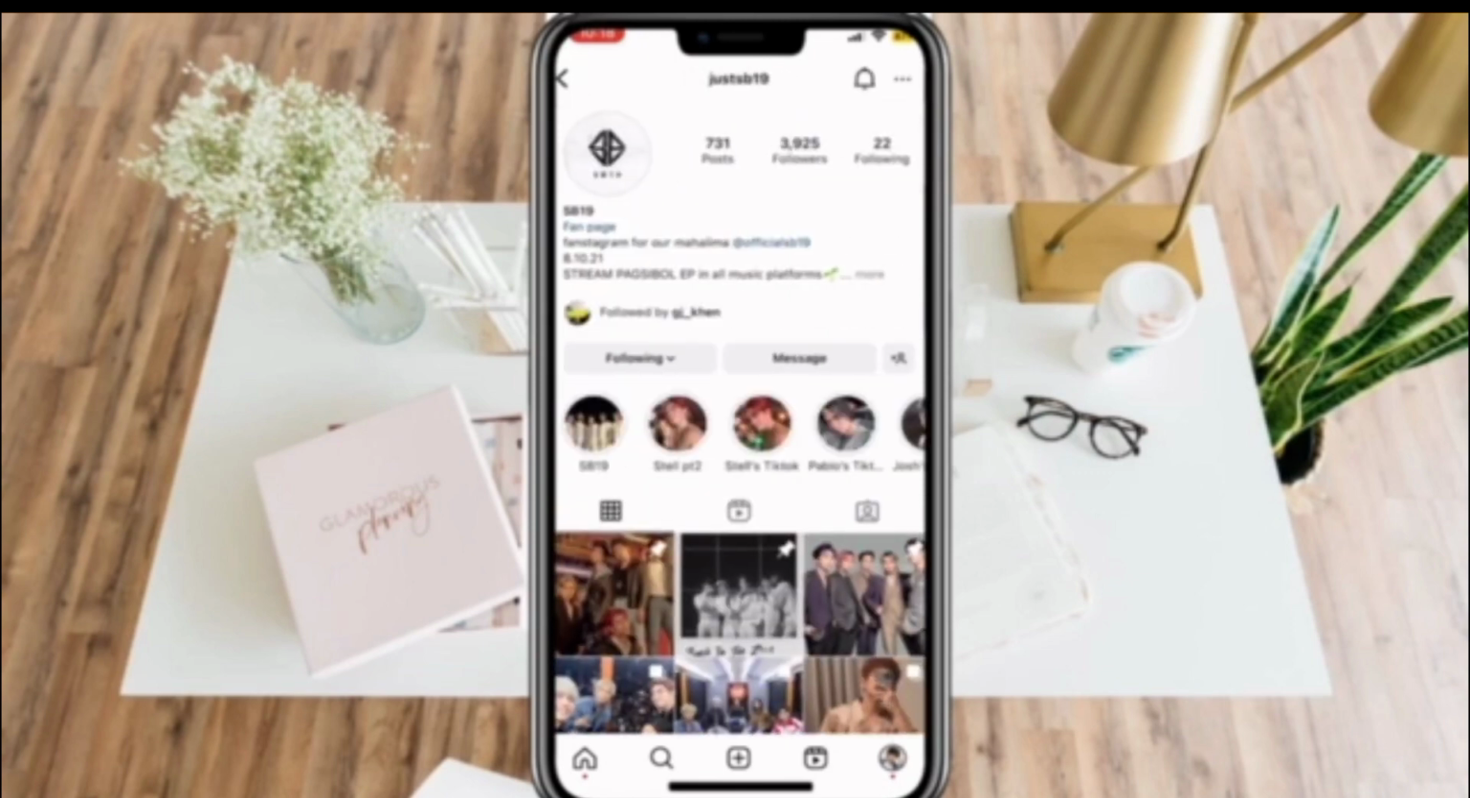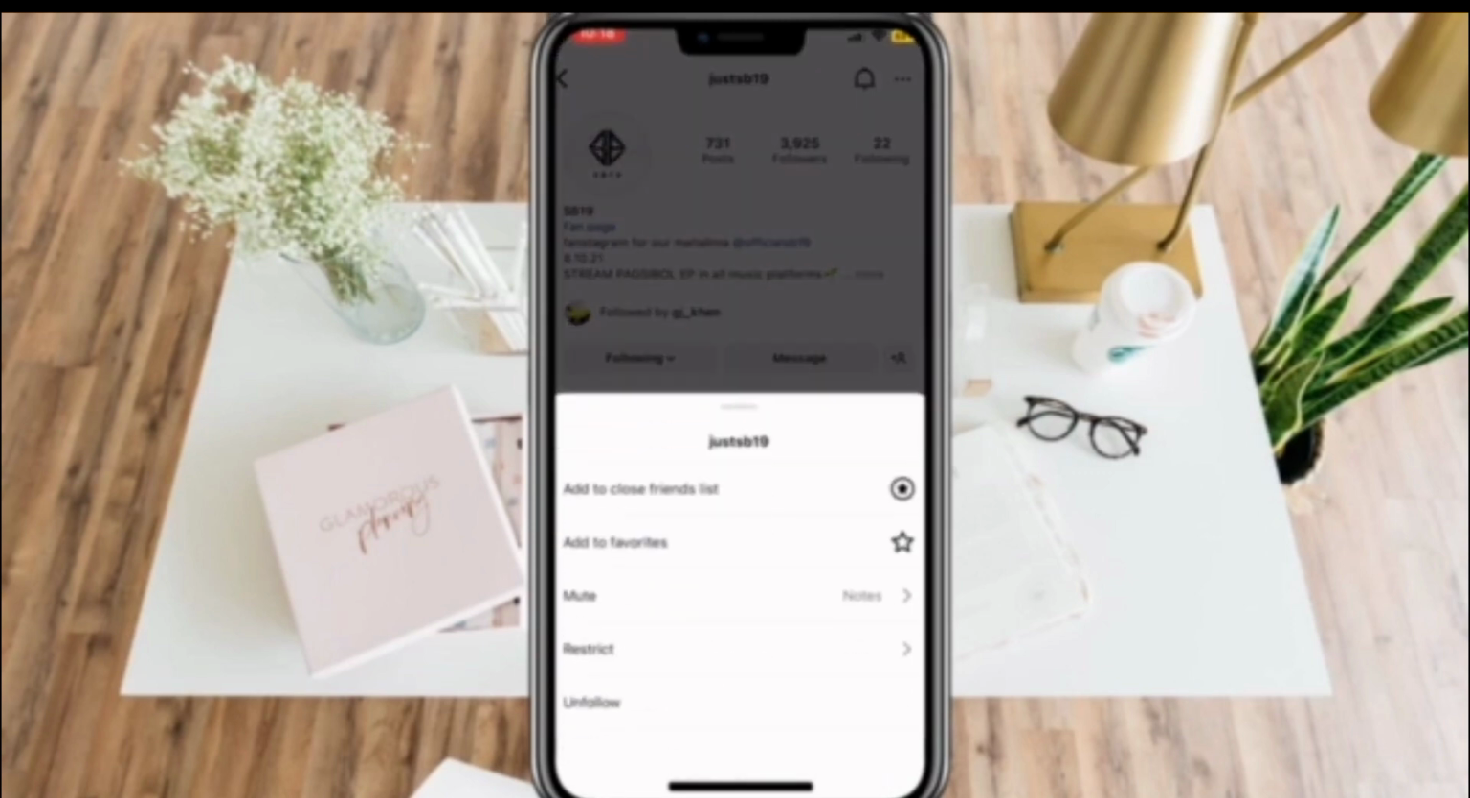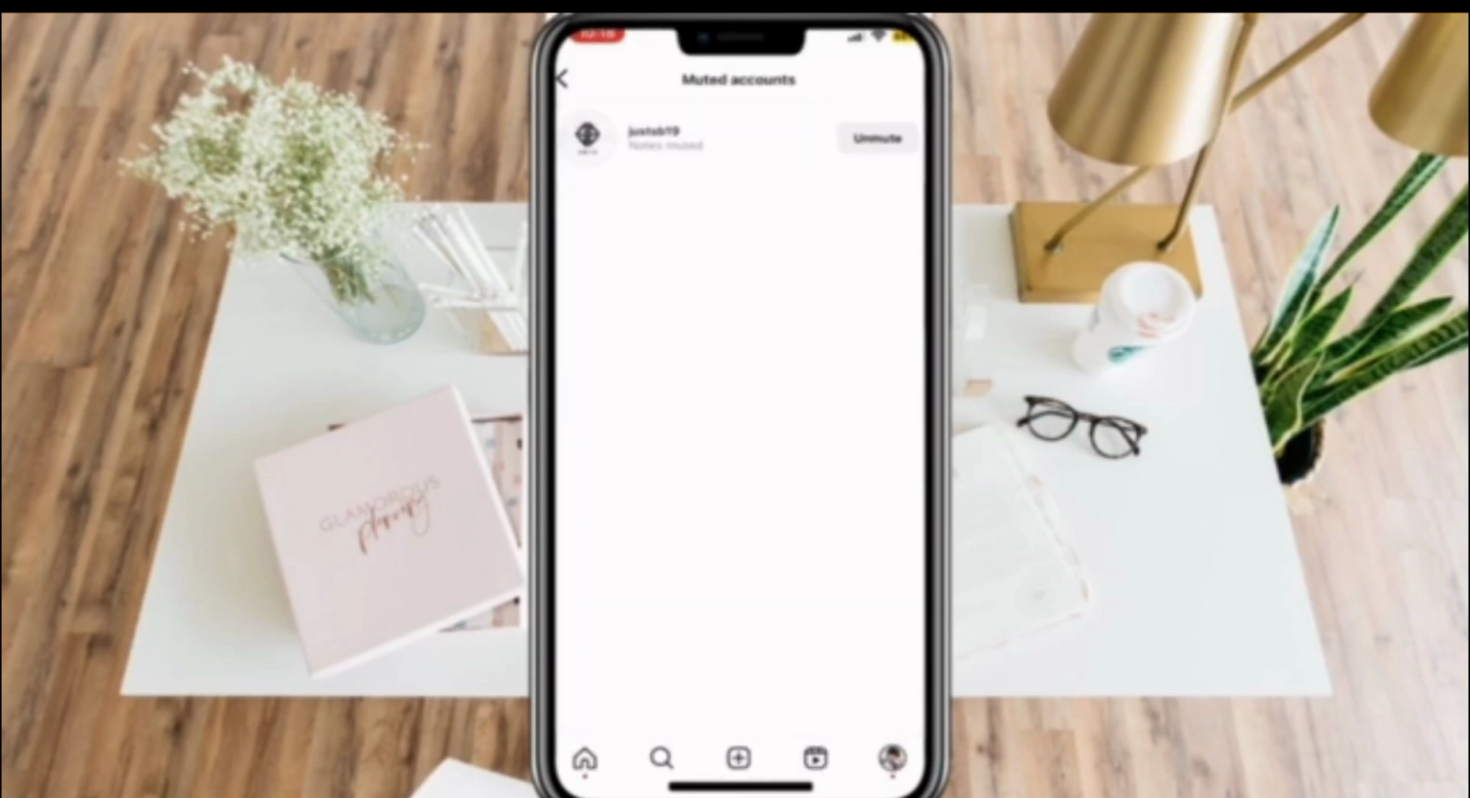And to unmute the notes, click on their profile and then click the three dots on the upper right portion of the screen and then click the mute. Now you will see what you muted them for. Just disable the notes portion and you shall now see their notes.